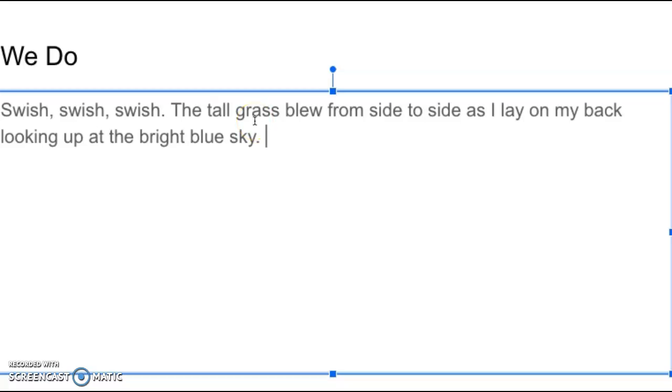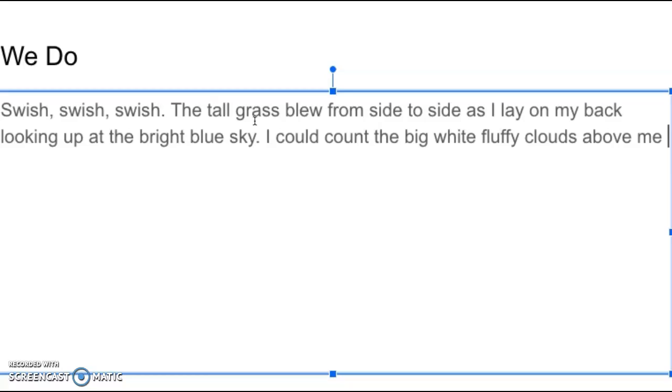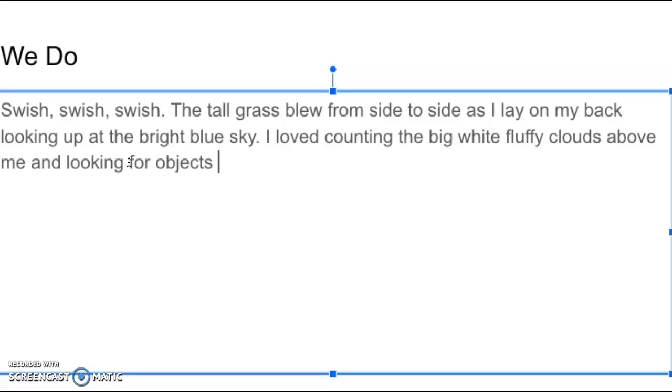Okay, so I'm going to pause for a second and think about my sentence. Sometimes writing doesn't just come to you. Sometimes you have to think about it. I want to talk about the clouds next. So I want to do a sentence about the clouds and use some descriptive words for that. So I could count the big, white, fluffy clouds above me. I'm actually going to change this to I loved counting the big white fluffy clouds above me and looking for objects hidden inside them.